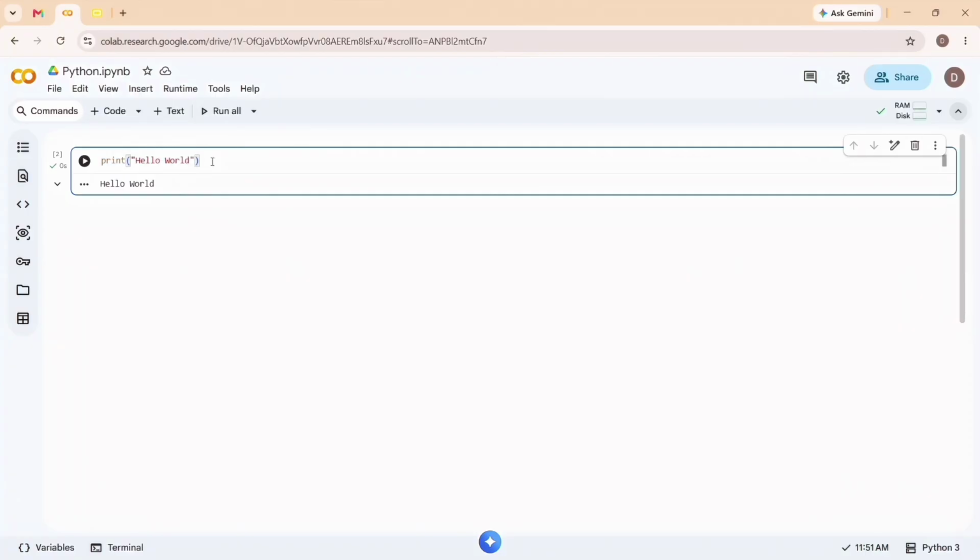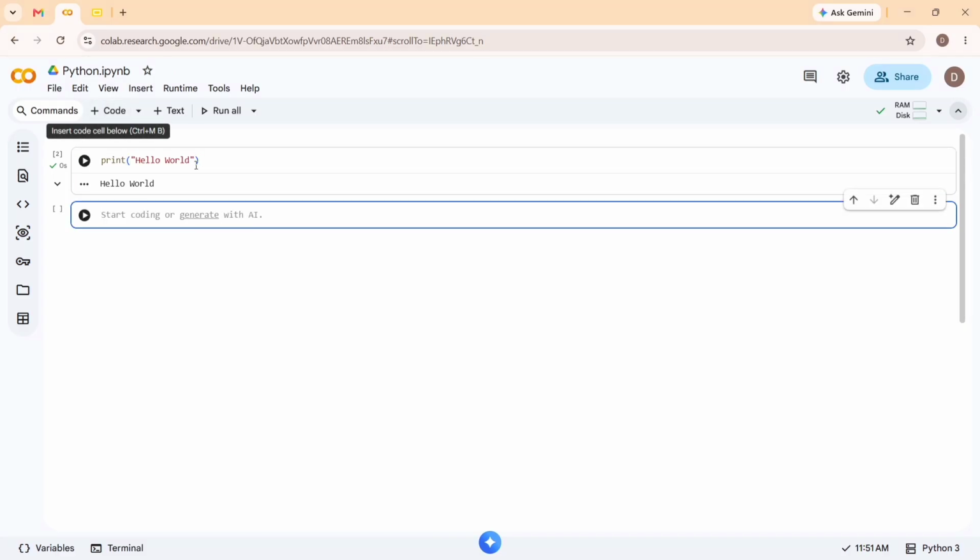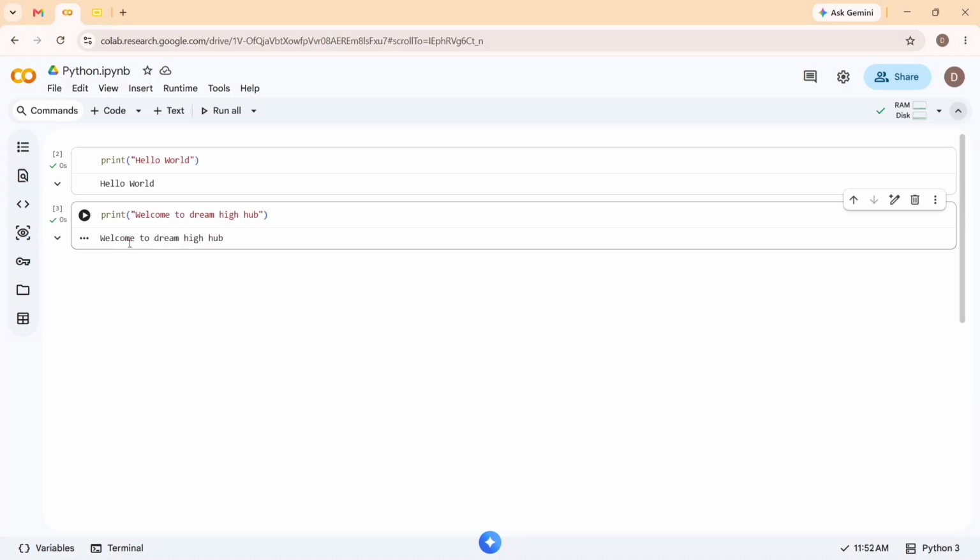When you use print, it is like asking Python to talk to us. Whatever we put inside the brackets, Python prints out. So print of hello world, Python literally says hello world back to us on the screen. Suppose we write print of welcome to Dream High Hub, it literally gives us whatever we write inside the brackets. Simple, right? Each print statement displays a line of output.